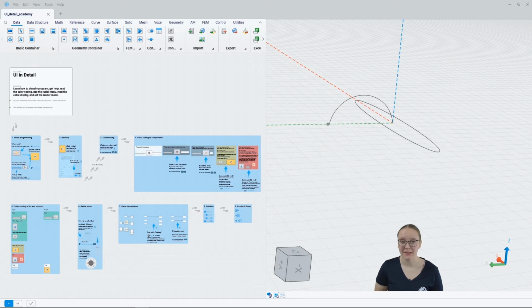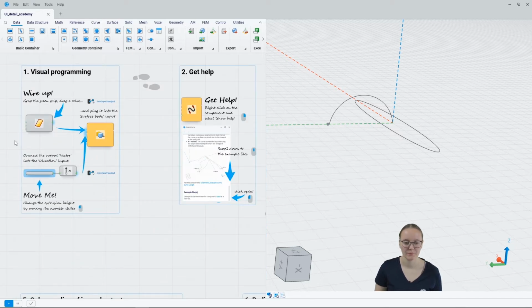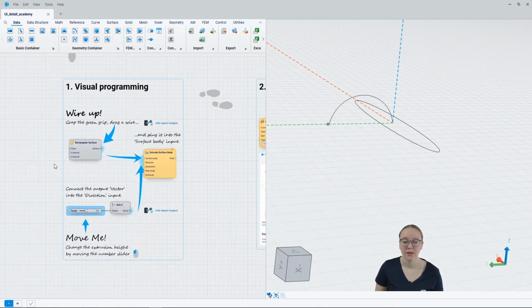Please open the file UI Detail. Our first topic is visual programming. You can form algorithms by placing components onto the canvas and connecting them with a cable. And that's what we're going to do together now.